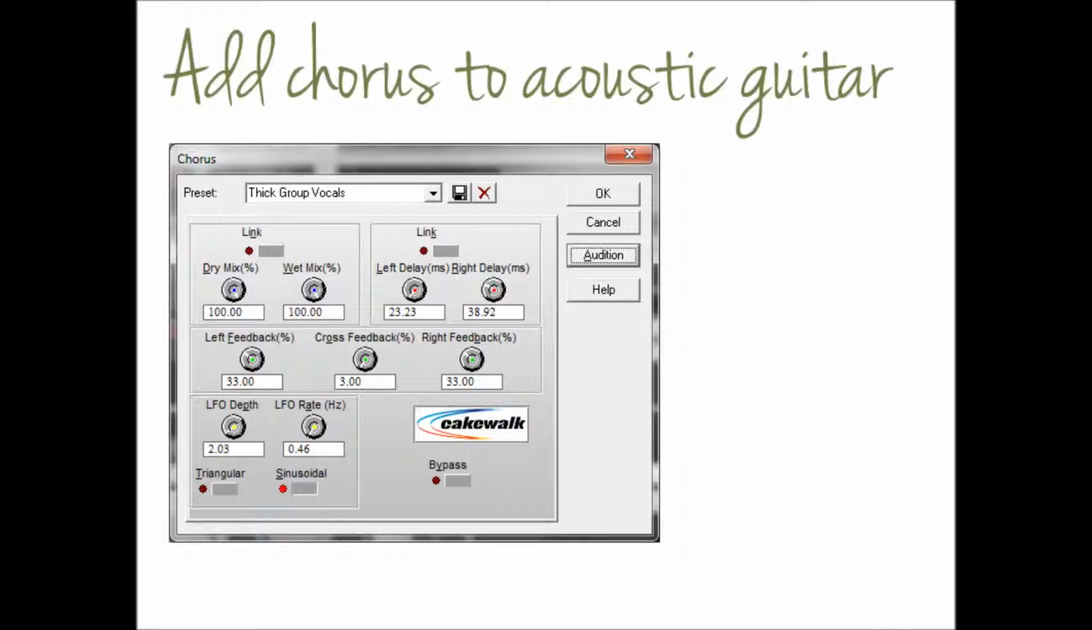So after trying various default settings in the chorus plugin, I chose one for thick group vocals. The plugin allows me to change the dry-wet mix and to change the delay time, and I decided to have different delay time on left and right to make the sound a bit more interesting and create a bit more width. I left the other settings as defaults, but I could change the amount of feedback, so the amount of the signal that's fed back in as input.